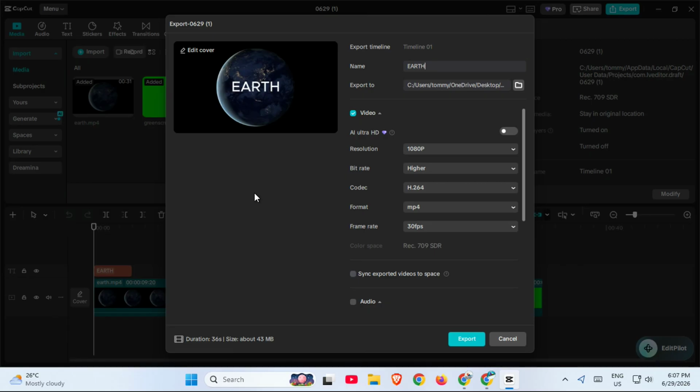Then, choose or upload a thumbnail. Your thumbnail matters a lot because it's the first thing people notice in the CapCut community. Make sure it looks clean, attractive, and easy to understand at a glance. A strong thumbnail can help your template stand out and get more attention.